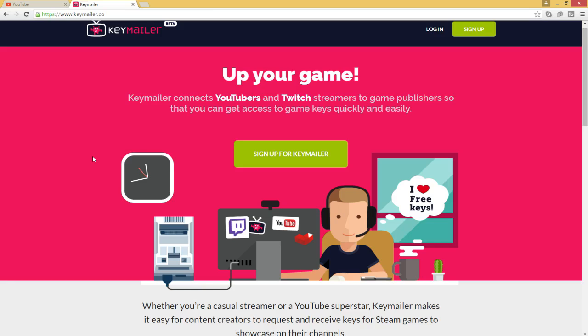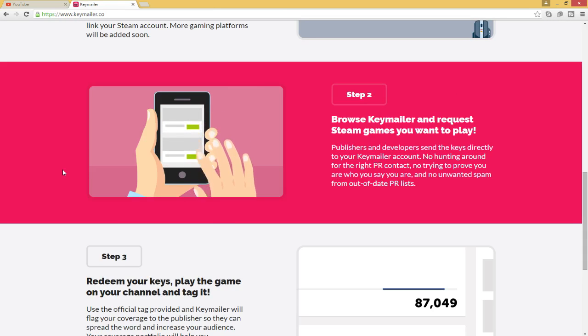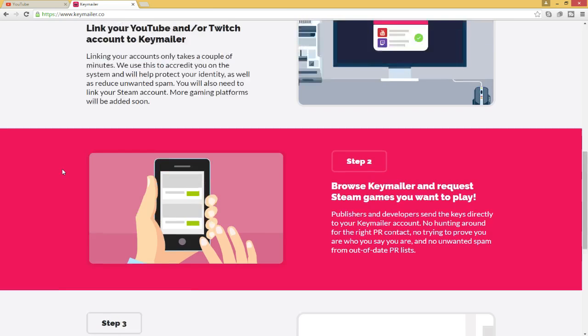You won't always get the keys. It depends on the developers and if they want to. And sometimes they'll send keys off their own back. It's pretty great because if you do get the key, it all gets done to you through the website. So you can go onto a section on the website and get your keys and all that sort of stuff. But I'll go into more detail on that in a second.